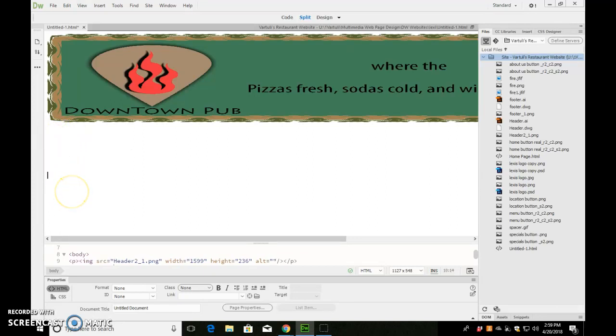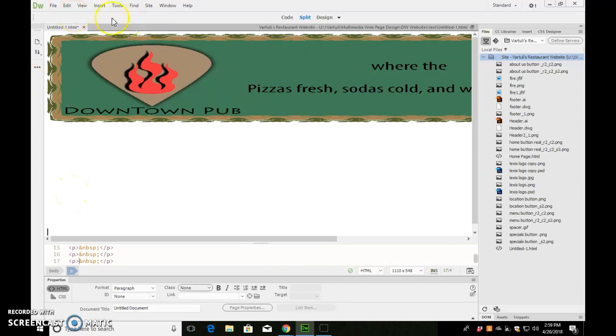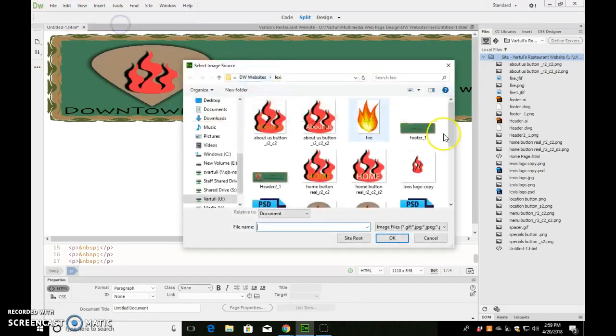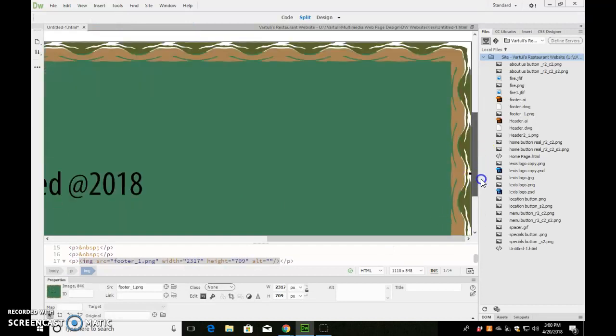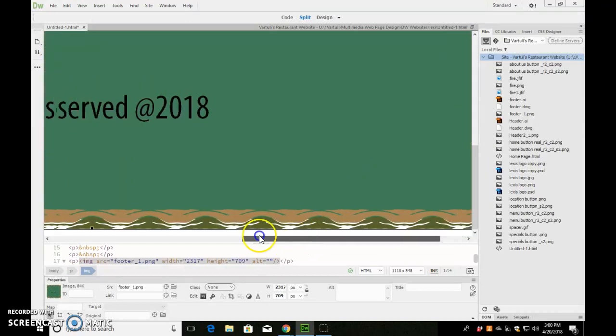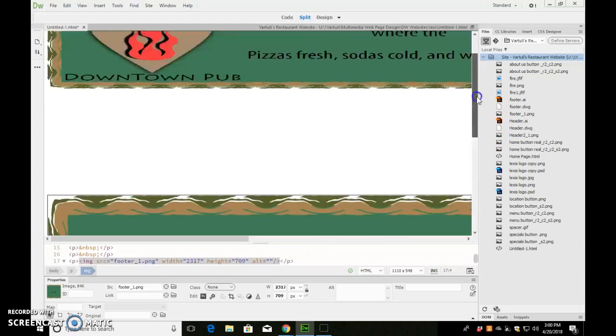Same thing with your footer. I'm going to hit enter a bunch of times with my cursor. I'm going to go to Insert Image. I'm going to find the footer. Click OK. Here's my footer. And I want to match the size of the footer to my header. So you can do a little shortcut now.